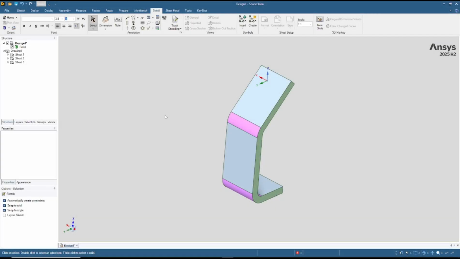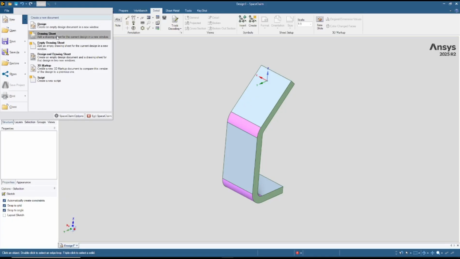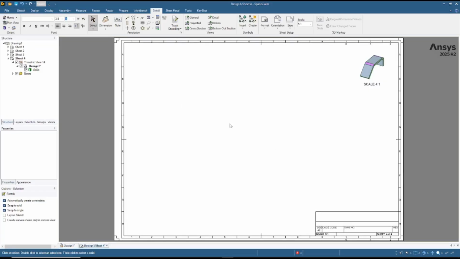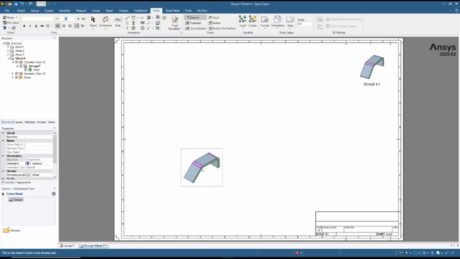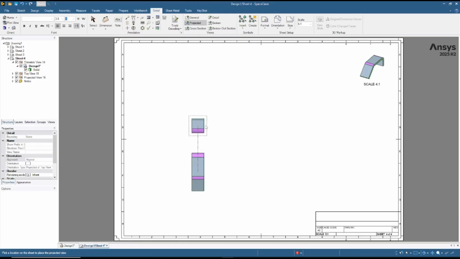Hello everyone, today we are going to learn a basic Ansys SpaceClaim tutorial: how to create a section view. So we have this example model, and you can go to the drawing sheet, click File, New, and I will use this drawing sheet. Next, you can create the general object, and I will set it to top view. Click Projected to project this object like this.